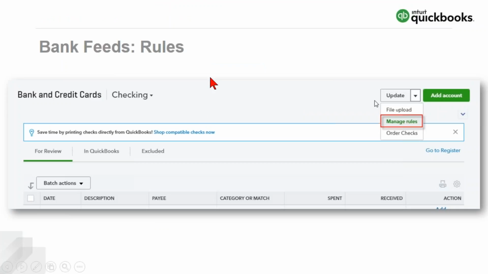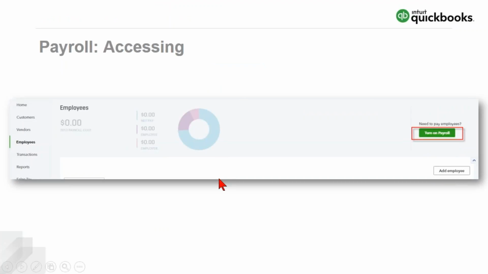All right, okay, so we talked about our bank rules. Now we want to talk about payroll because this is something else. Again, if you're setting up the books and everything for your clients, you may want to go ahead and set up the payroll. So on the left navigation bar under employees, you would click over here on the right, turn on payroll.